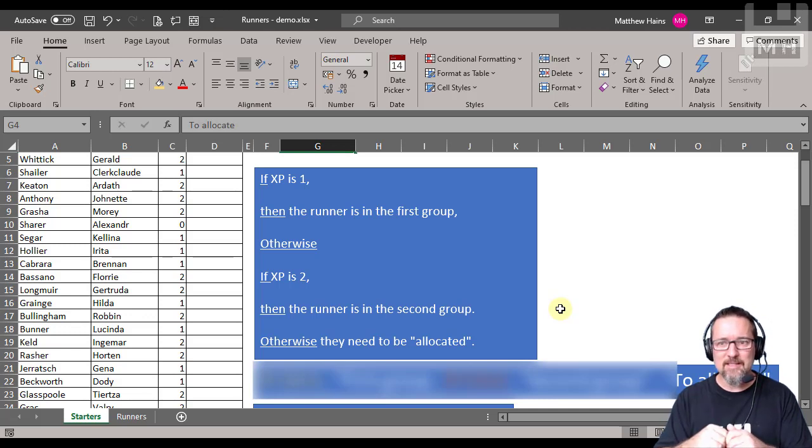The first one is if XP equals 1, and then what do we do if XP equals 1? The runner is in the first group. Otherwise, we do another test. We go, right, well then, if XP equals 2, what do we do if XP equals 2? Then the runner is in the second group. What do we do if they're not in the second group? Otherwise, they need to be allocated.